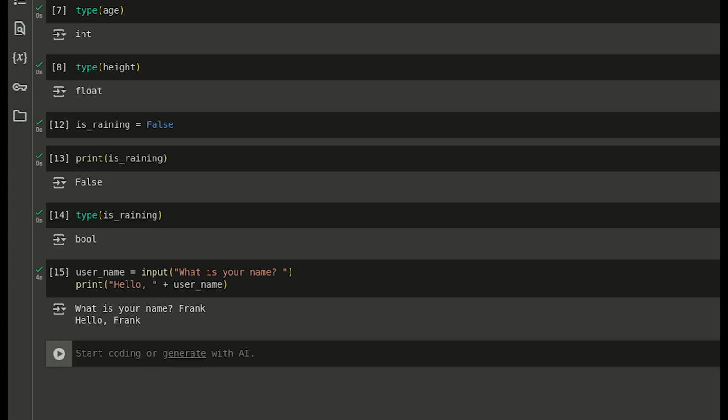So by default, this input function returns a string. Anything you put into the input function is going to return to you a string. But sometimes we might not need a string from the user. We might need an integer or a float. This is where we come to type conversion.